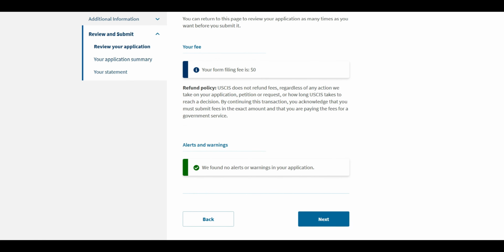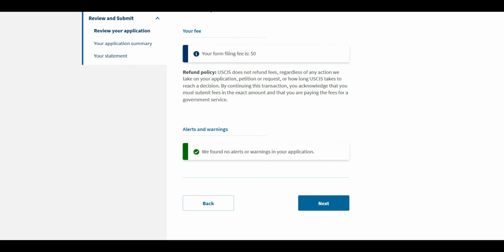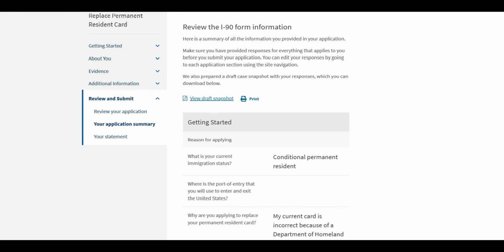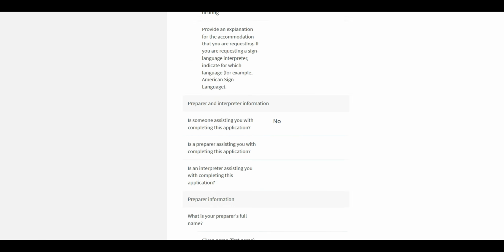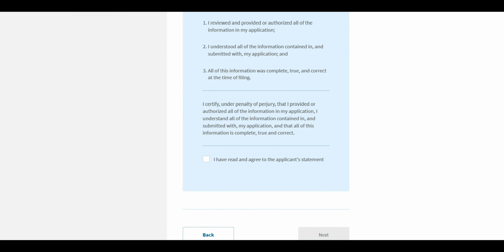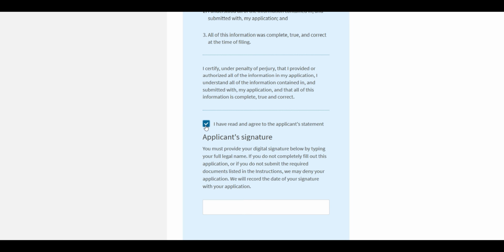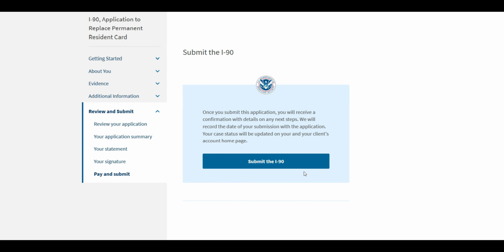You have an opportunity to review your application. It seems that our form filing fee is 0 because USCIS made an error on our application. Click Next, review your form, and I suggest you download the PDF draft of your application to have for your own records in the future. Click Next. Click this to agree. Click Next and sign this application by clicking this box and providing your legal name. And since we don't have to pay the fee, you will simply click Submit the I-90 form.